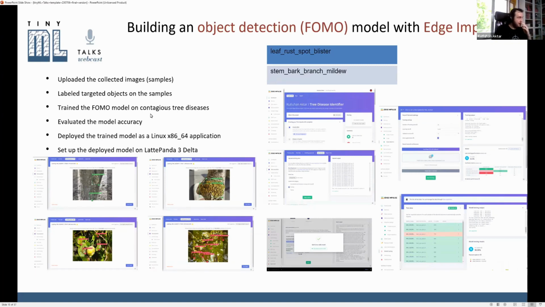Then I evaluated my model accuracy and deployed the trained model as a Linux application to run it on the LattePanda 3 Delta. But you can deploy the model and run it on nearly any provided embedded device. Then I set up the model on the LattePanda 3 Delta and conducted different experiments and different use case scenarios to polish my model's results.